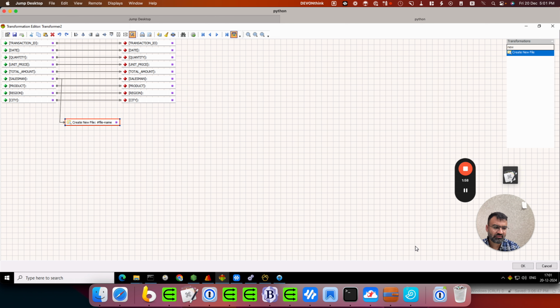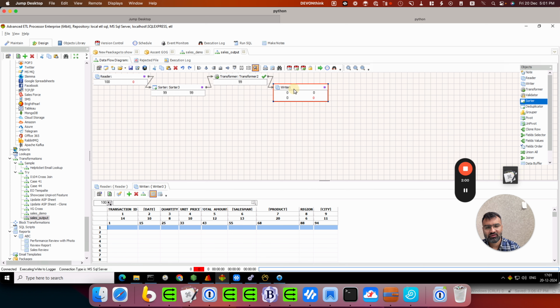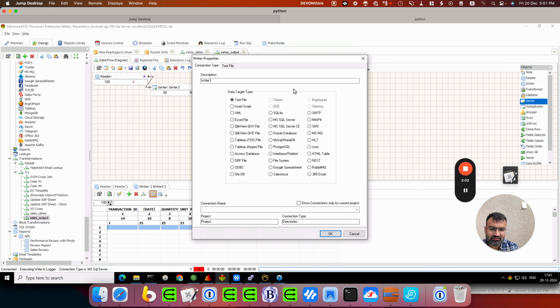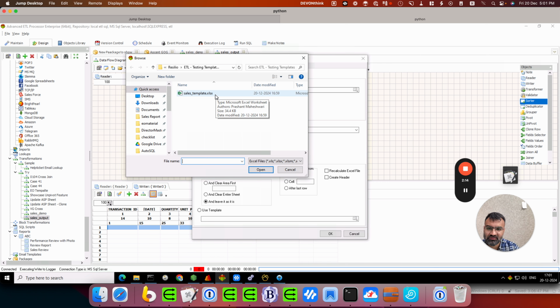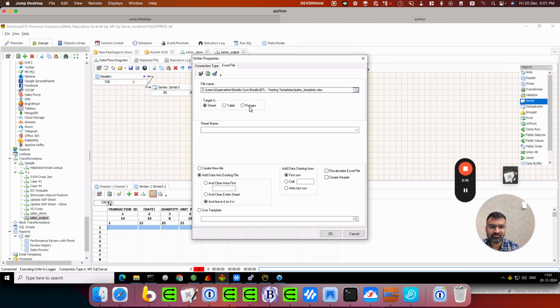Okay, this is it. Now this is a little tricky. Select Excel file as the output. In your file name, first we want to load our table, so we'll select the sales template. We want to write to a table. If you see, all the list of tables would be out. We want to clear the data and we want to recalculate.